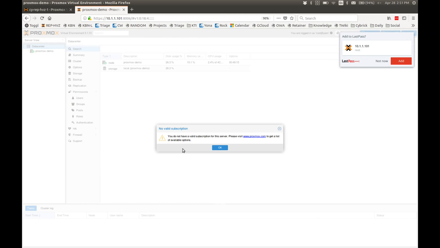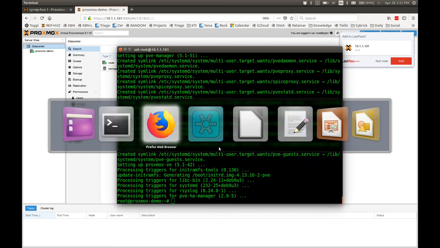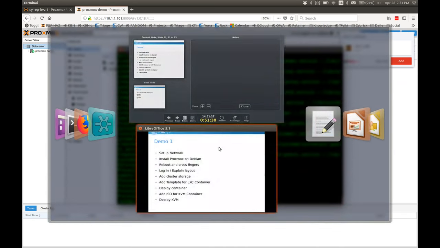Next update, just going to come back in. Just say okay. Think of it as a thanks button. And there it is. All right. Let's flip back. How's our time doing? Not too much time. So let's flip back and show some actual Proxmox stuff. So that's the install. Wasn't too hard, was it?